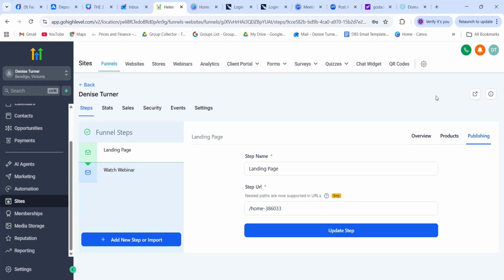It's the same as with Ray. His is higdengroup.com/sales, and then he's got a slash and then scripts. They're all separate landing pages or separate sales funnels, because that's what we're creating here, the sales funnels.